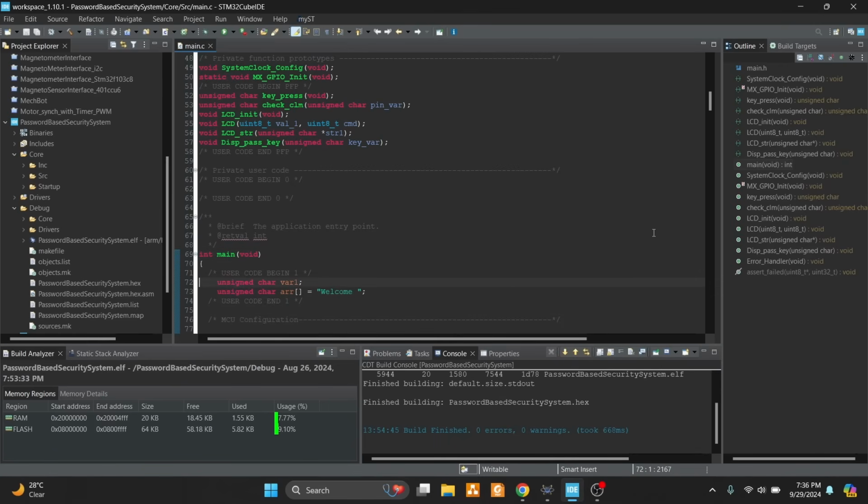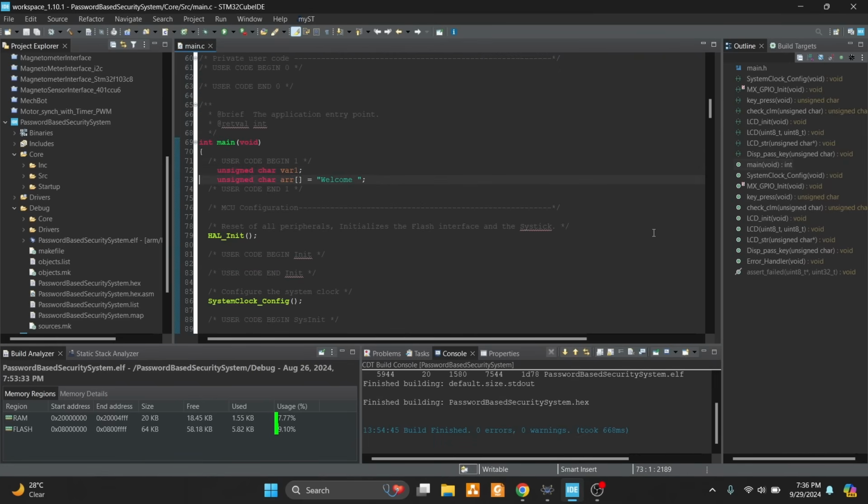We have declared some characters and some variables. We have declared the entering string, and that is welcome. You can enter it over here. I'll modify this string as STMetaTronics, and I'll just save the code. So next time when we compile our code and load the hex file, we should see the STMetaTronics string on the first line of the LCD.